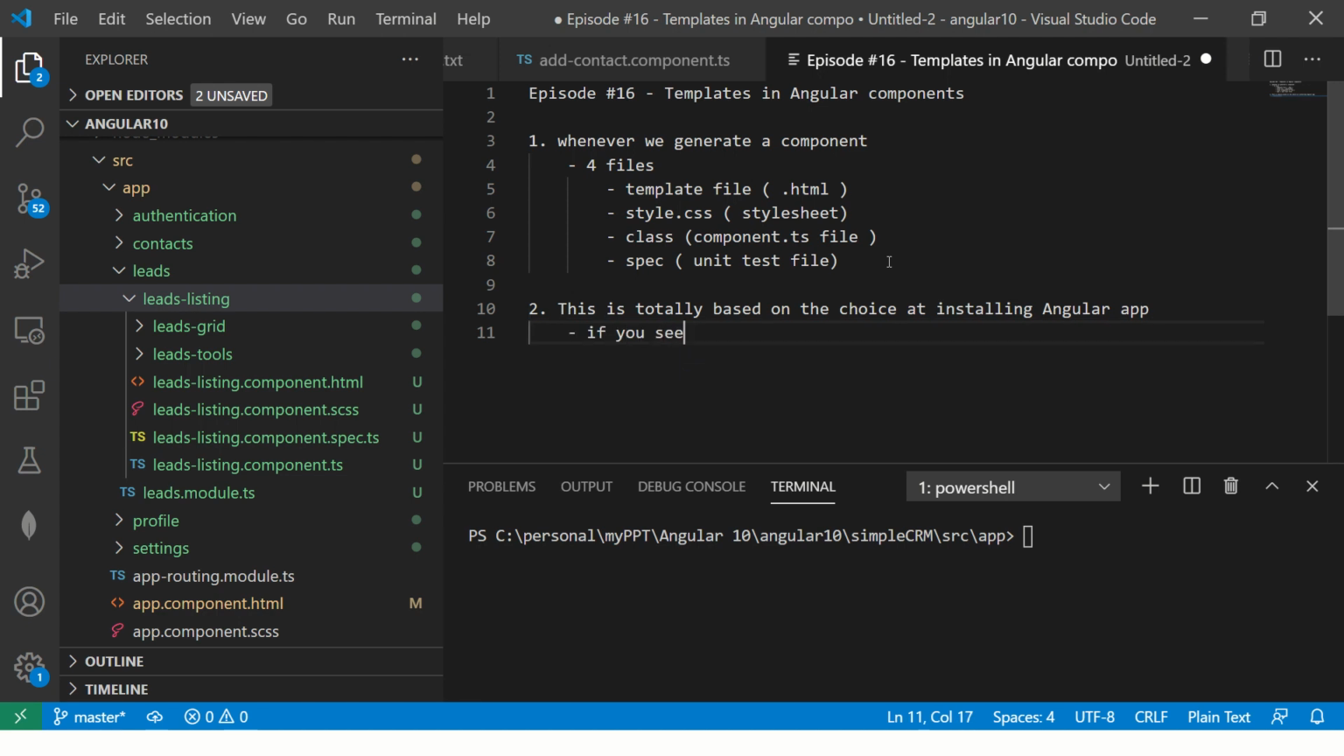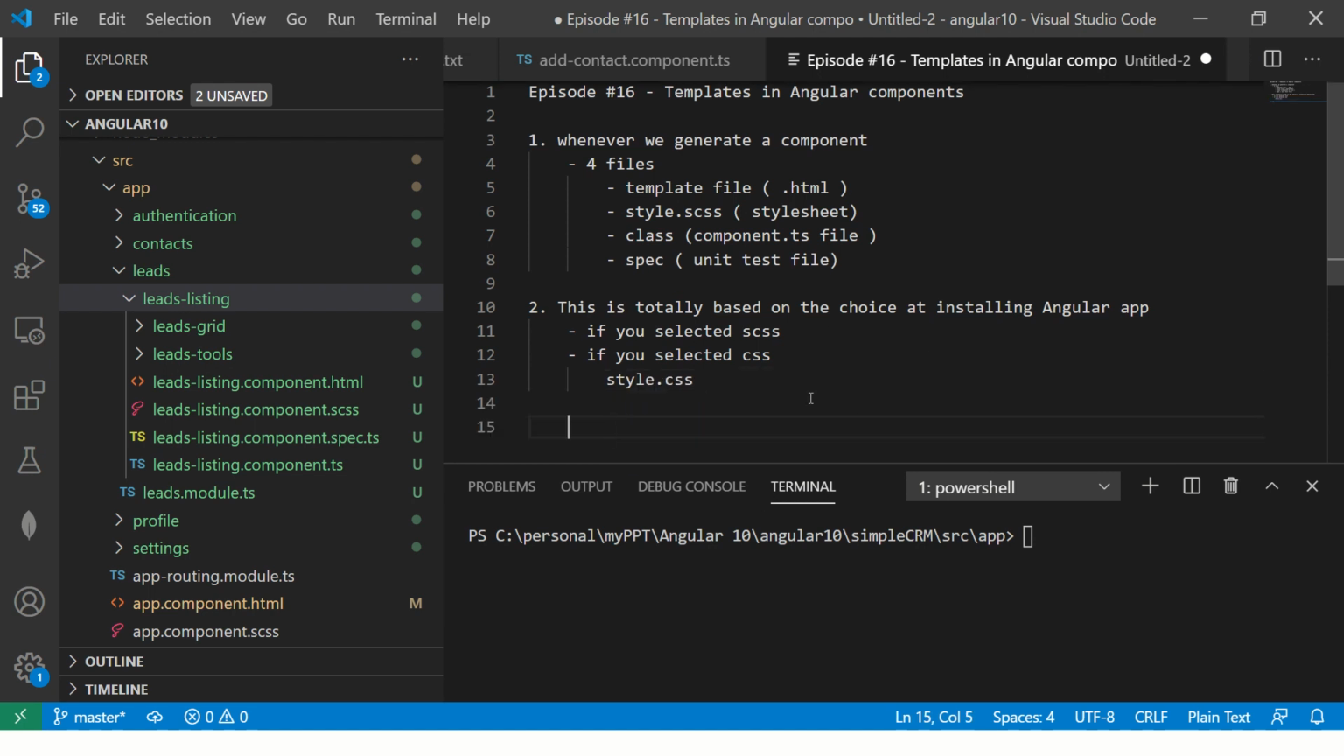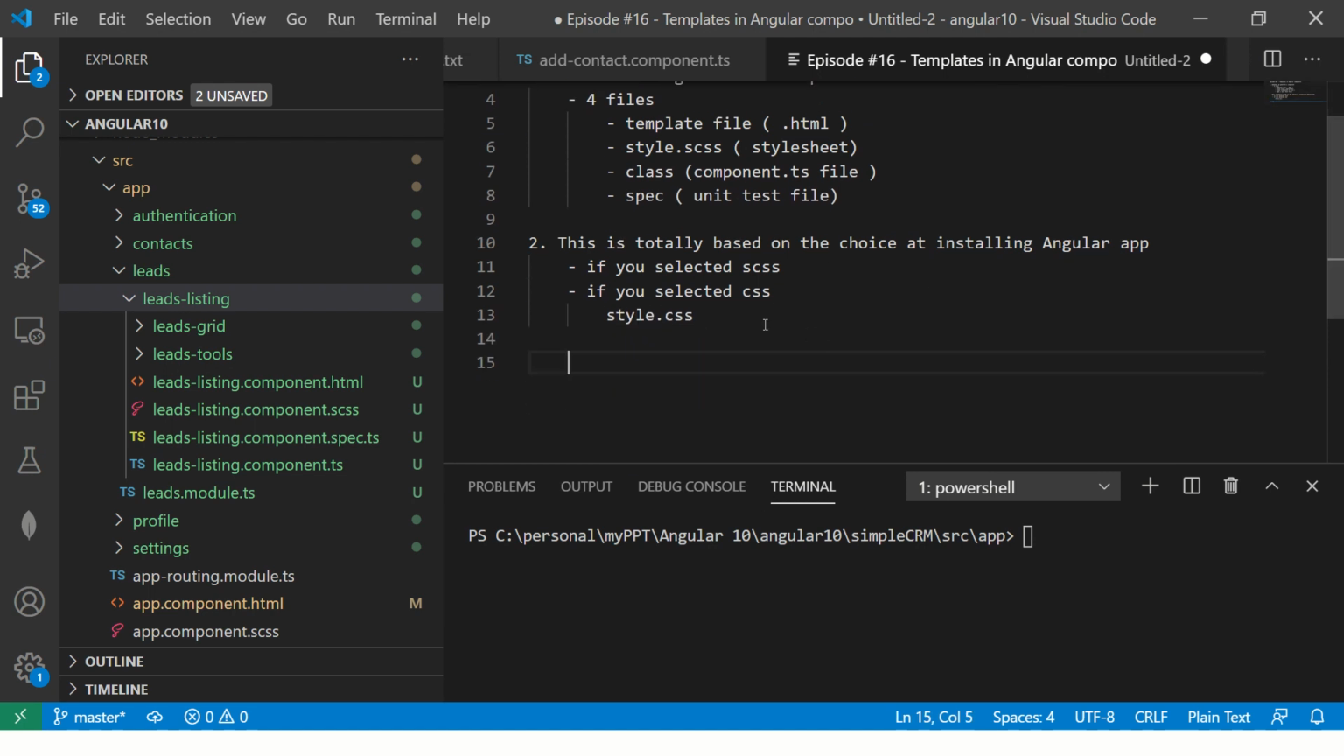Now if you selected SCSS, which is SASS based, you would see all the style sheets ending with .scss. If you selected normal CSS, you would see ending with .css, right? So if you see some discrepancy, it's okay, as long as you're comfortable with whichever format of the CSS that you have used, right?